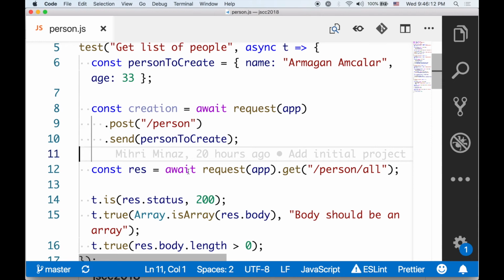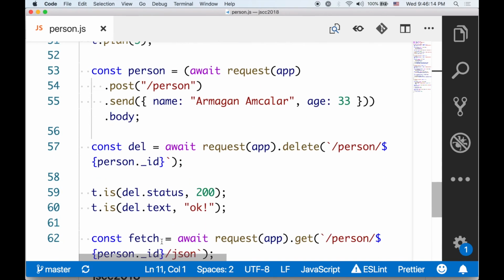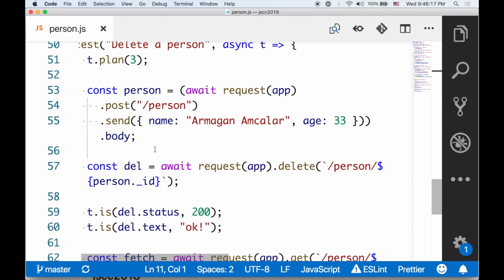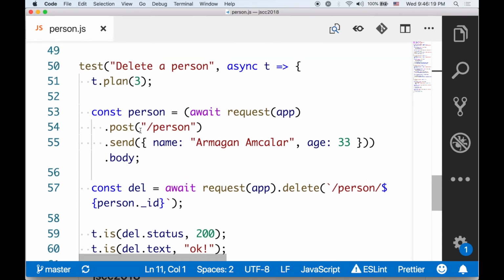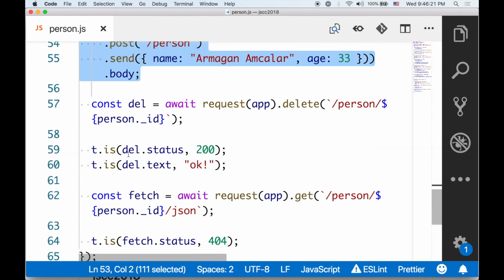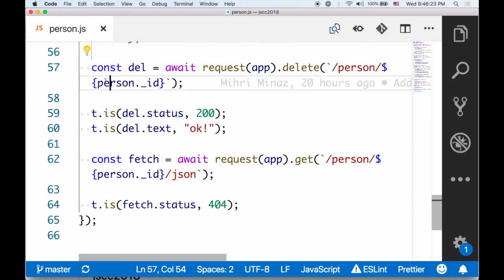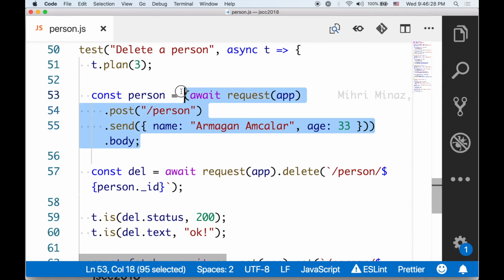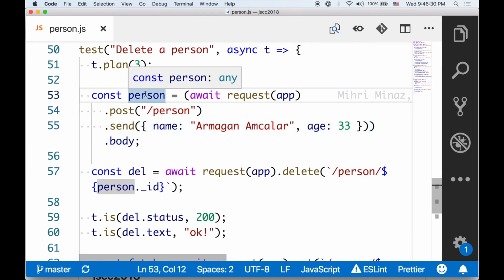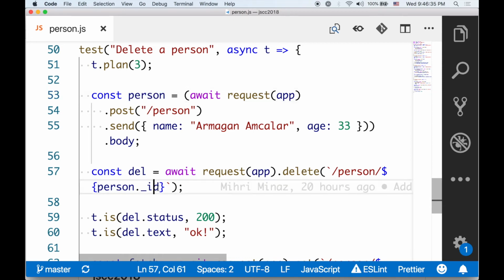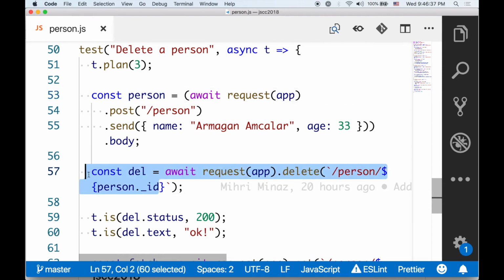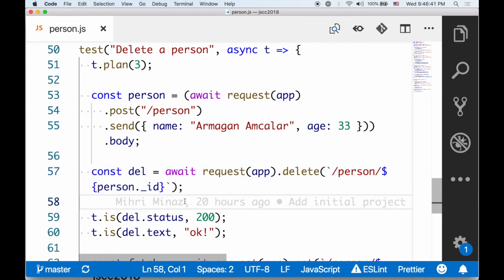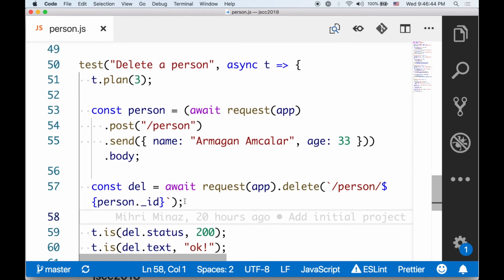If you want to delete, for example, we delete a person here. Again, we first create it and then delete that one, exactly that one, because we get this created person, we assign it to a new constant, and then we get the ID of it and delete that specific one. So not any person, but in order to test deletion, you first create a person.